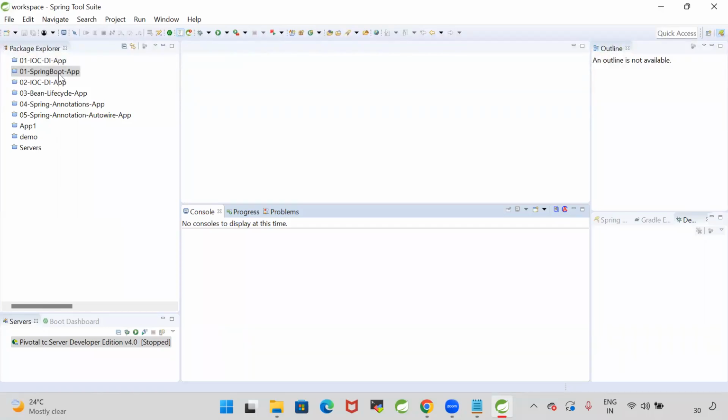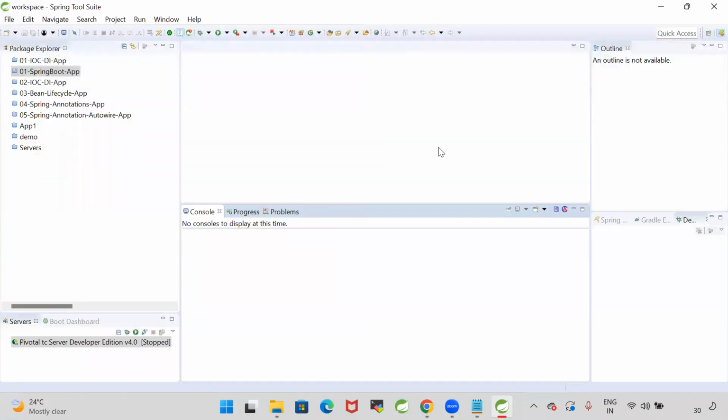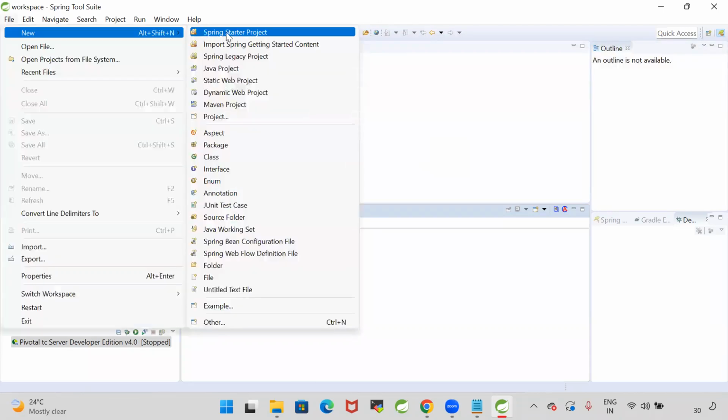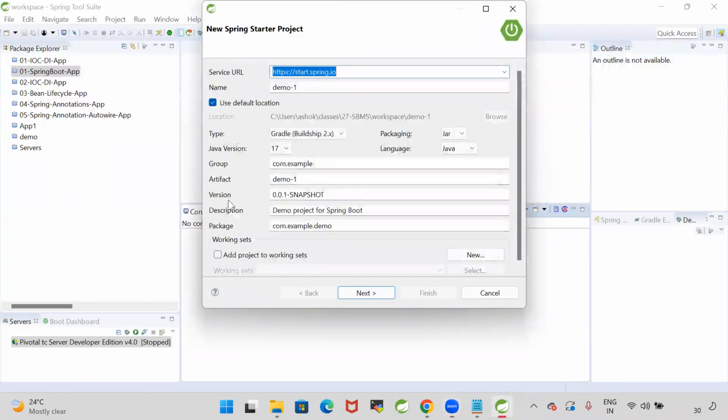Now observe here, File, New, there will be an option called Spring Starter project. Spring Legacy project is nothing but a Spring Framework project, which means the old Spring application. Spring Starter project is nothing but a Spring Boot project, which means a boot application. When you are creating a Spring Boot application from the IDE, go to File, New, and select the Spring Starter project.